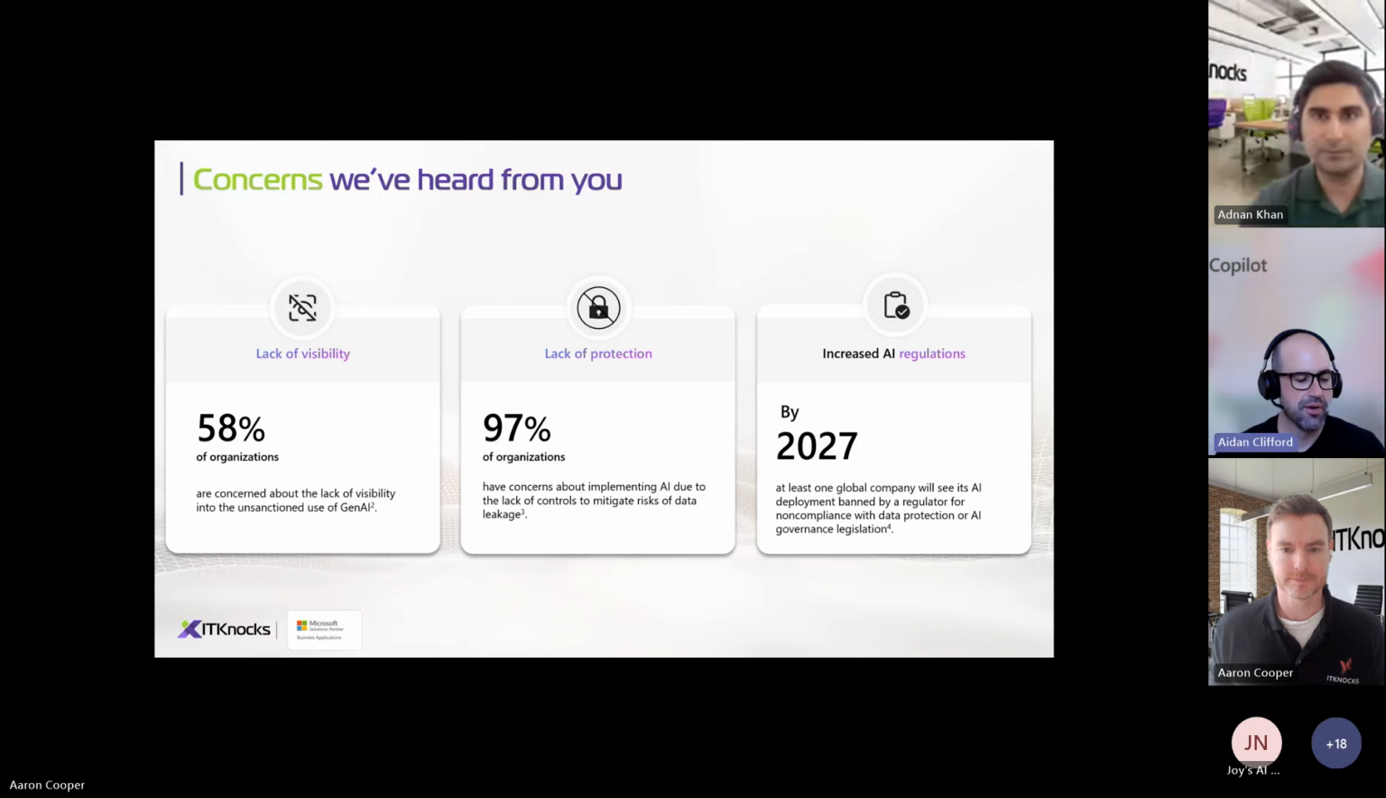One of the main concepts that I like to discuss with partners and customers around Copilot is that, from a high level, it doesn't really create a new security issue or new attack vector, but Copilot and generative AI can really exacerbate existing issues or existing security threats within your environment. We've heard some of the concerns from speaking to Microsoft and the wider tech community. A large percentage of organizations, 58% of them, are concerned about the lack of visibility into their business's use of unsanctioned generative AI.